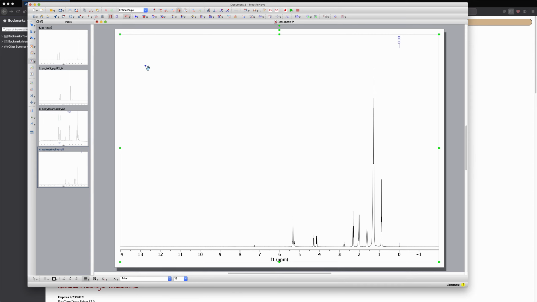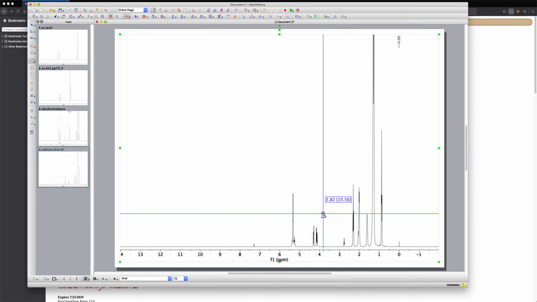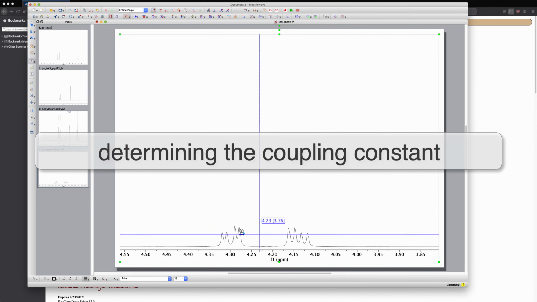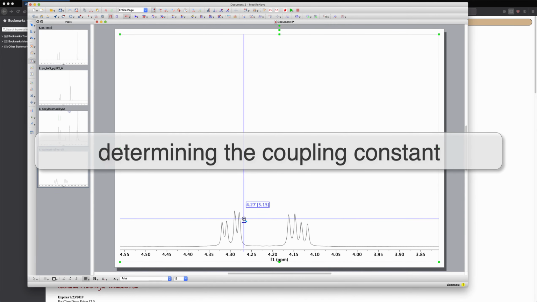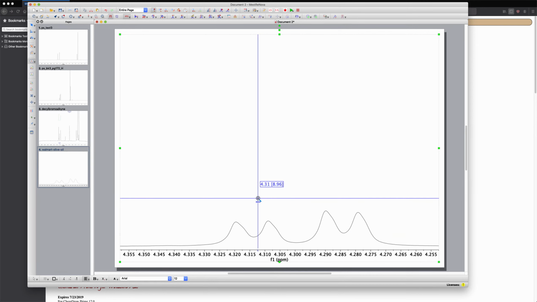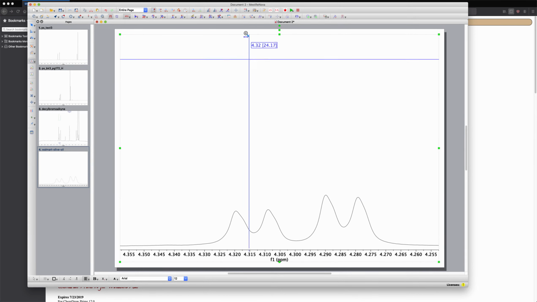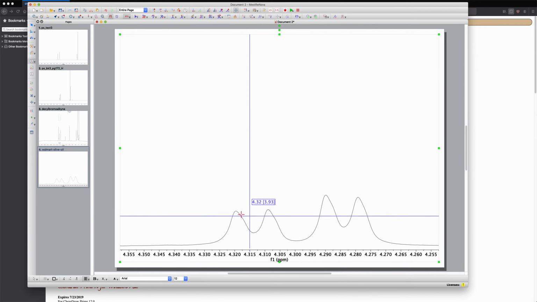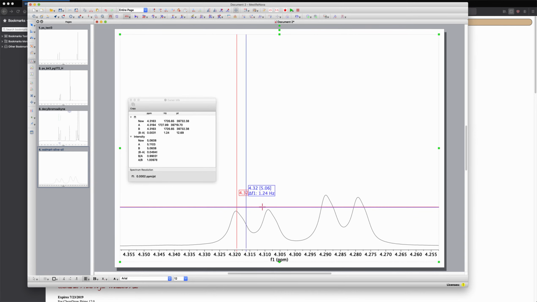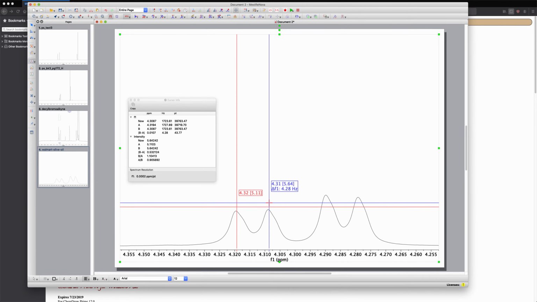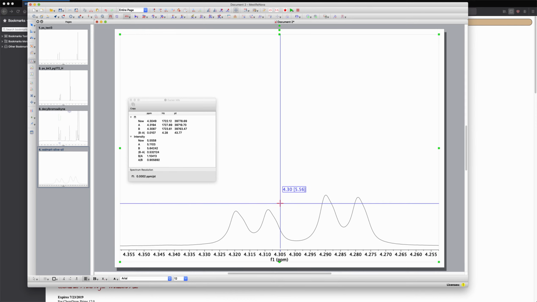Okay, and so we did the measuring of the TMS, but another thing that you might want to do is measure coupling constants. And say for this doublet here, you wanted to know the coupling constant. You just grab the crosshairs, take it from the top of one peak to the top of another peak. And so that tells you that it's 4.28 hertz is the coupling constant. So that's an easy way to do it.